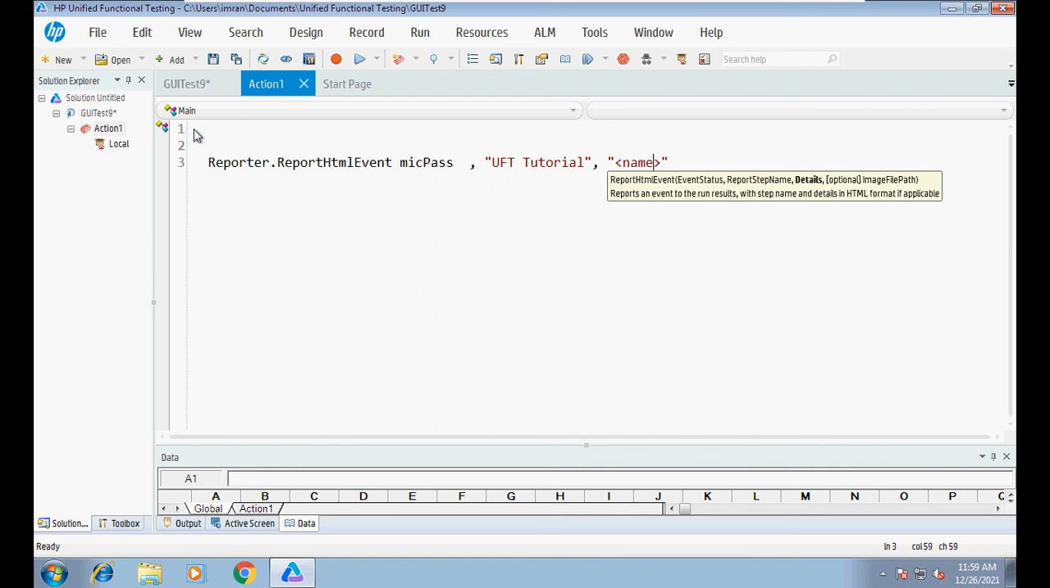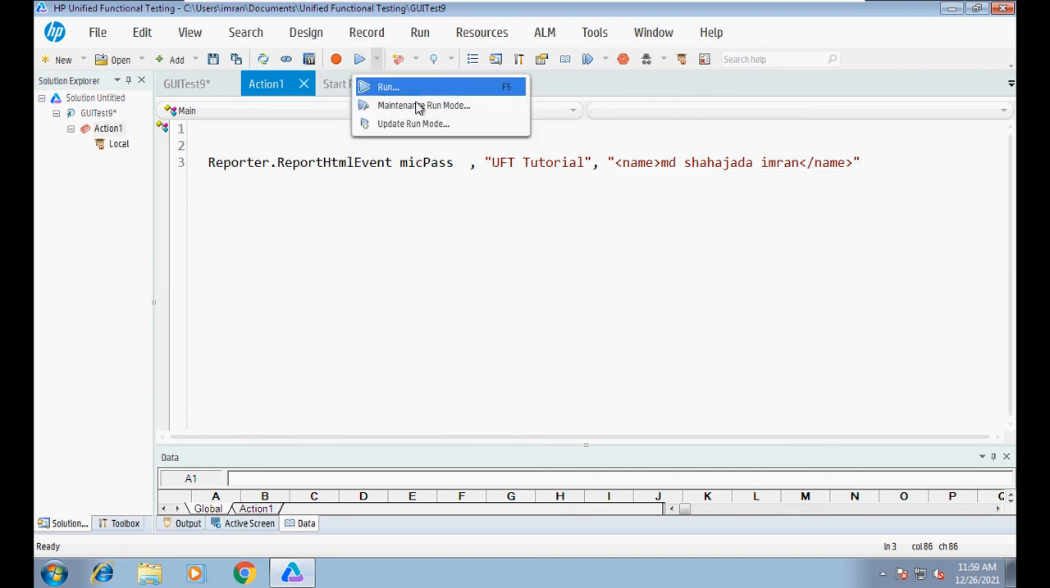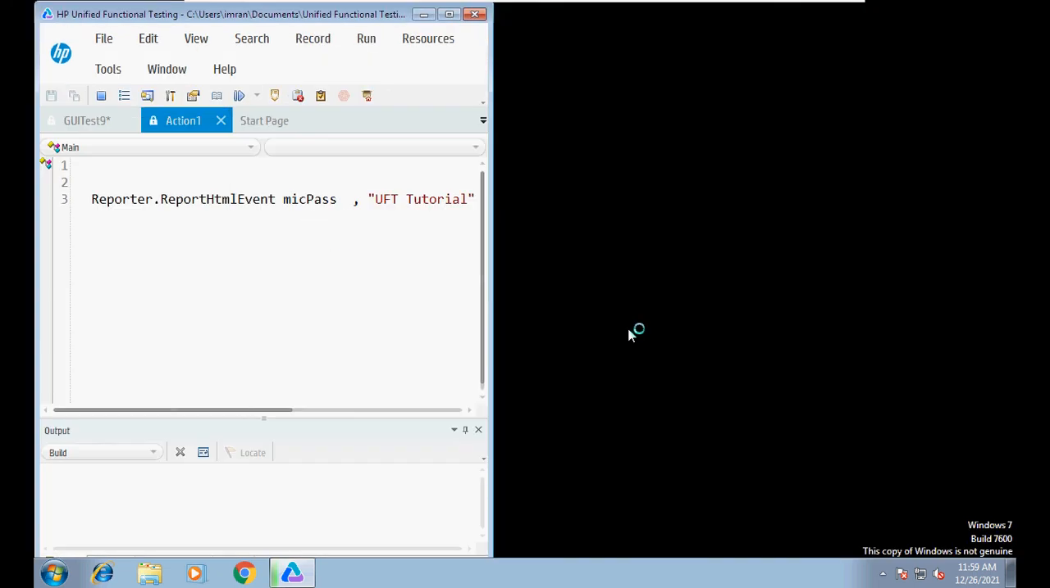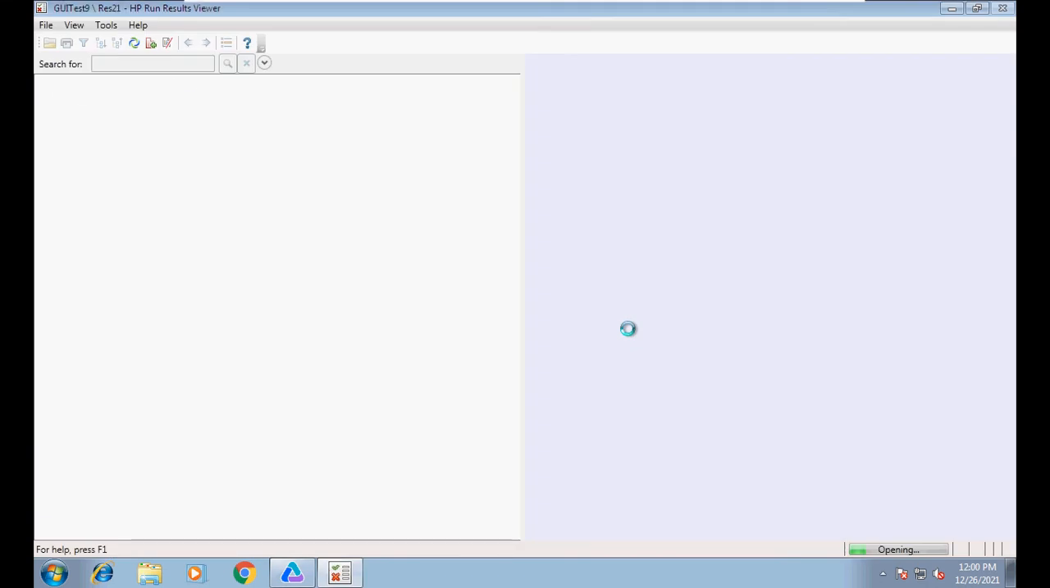and here I will give it in HTML format. I will say name tag and name and name tag end. So the only difference is instead of the actual value I'm giving a tag of HTML. Now if I run it, it should display pass. And the run result is displayed as pass.